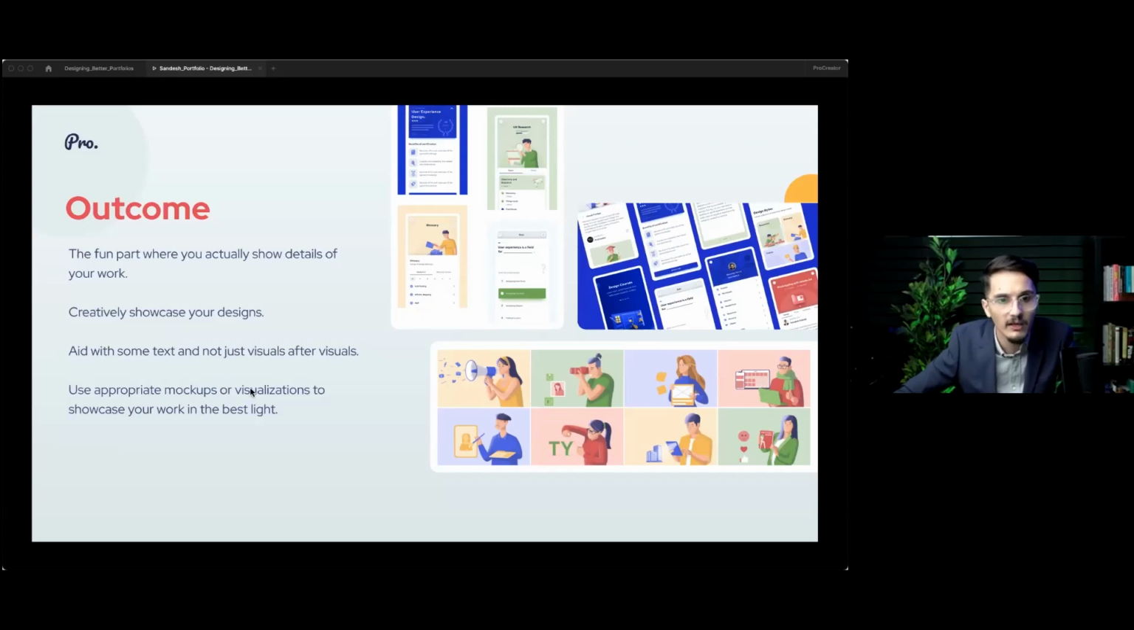At the same time, what becomes important is using appropriate mockups or visualizations. Are you doing a branding project? Then hey, showcase some aspects of how that branding or logo is going to translate into, let's say, a visiting card or a cup or a t-shirt or a cap. If you're doing a UI design project, try to show it in a phone, if it's a phone app.